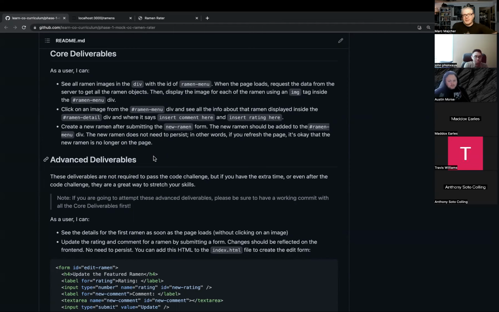Second part is when we click on an image in that div, it's going to display that info. That sounds like where people got hung up a little bit, and that's totally understandable. The third part is doing a post, creating the ramen. For this one, the ramen doesn't need to persist, which means you don't actually need to do a post request here. There might not be post requests on the challenge. A little weird, that's fine. We'll work along as we get it.